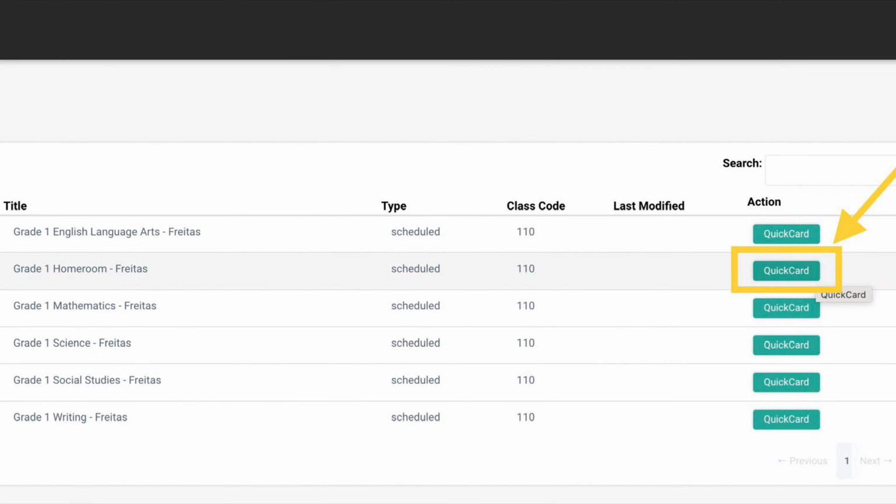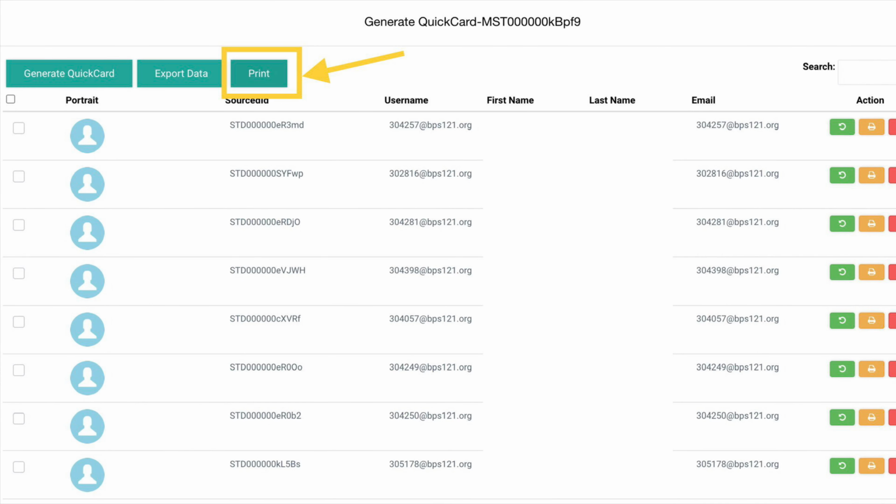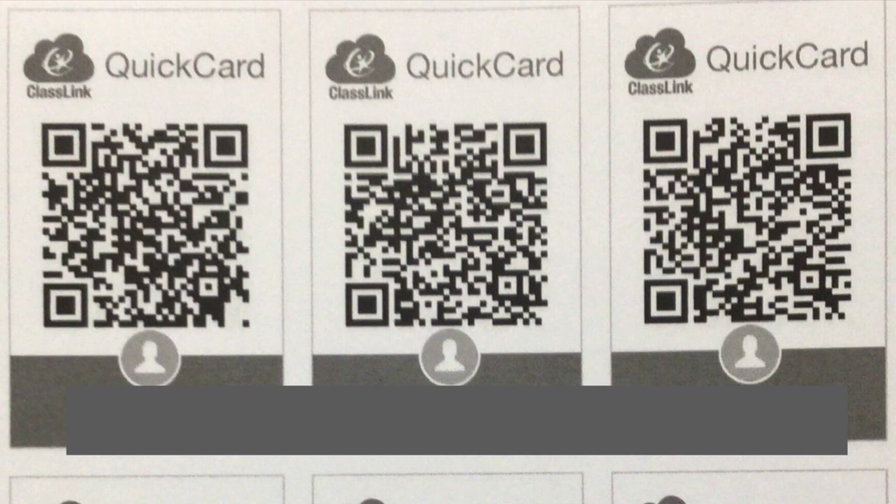Next, you will see all of your Aspen classes. Please locate the class you need cards for and click Quick Card. Then, at the top of the next screen, click Print. Here is a preview of what the Quick Cards will look like when printed.